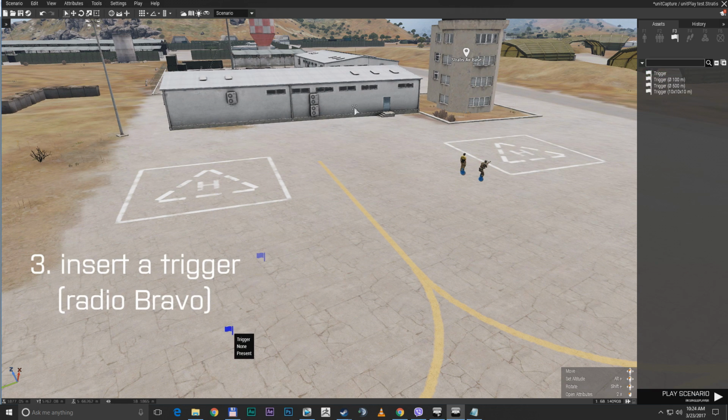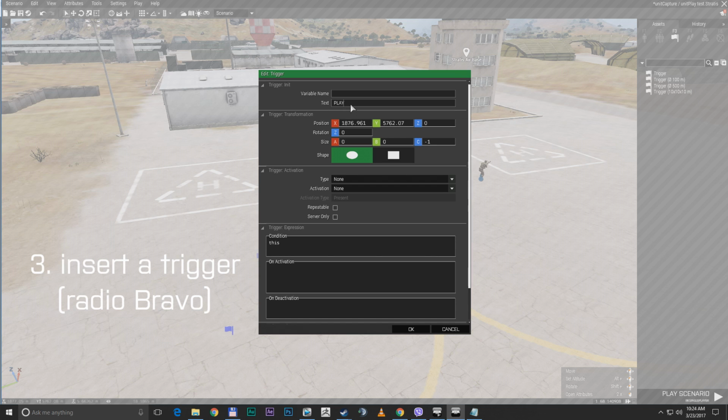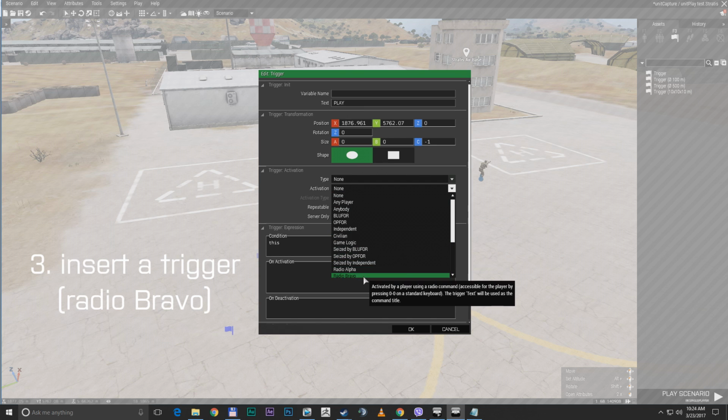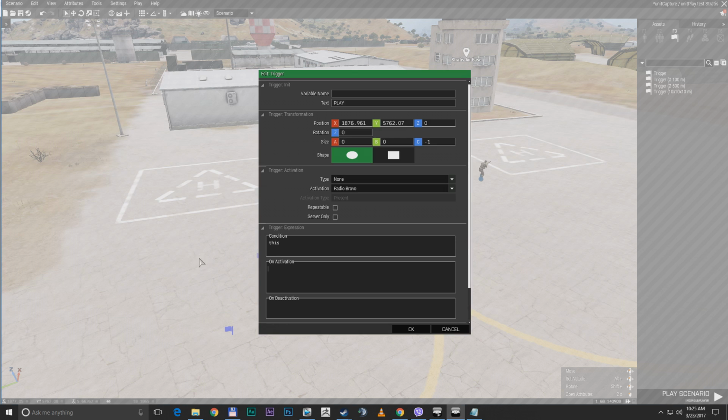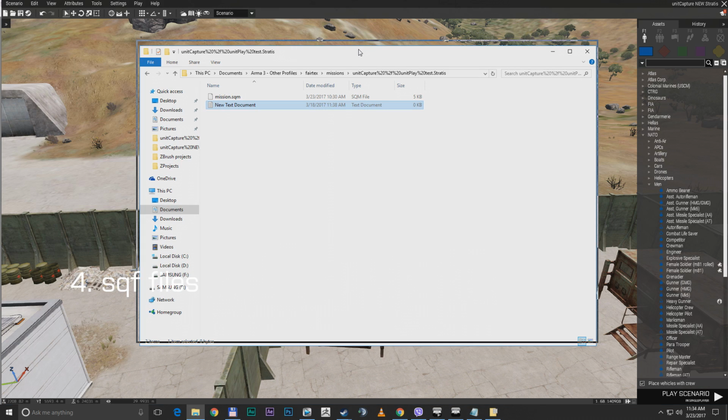Now place another trigger and call it play. Insert the following command and set the activation to Radio Bravo. Go to your mission folder and find your freshly created mission. All of this can be done without exiting or restarting the game once.